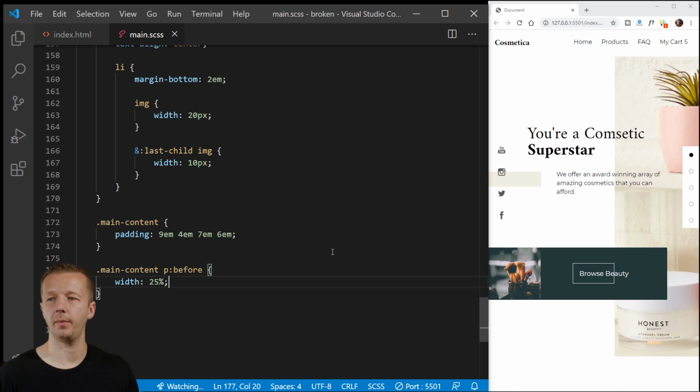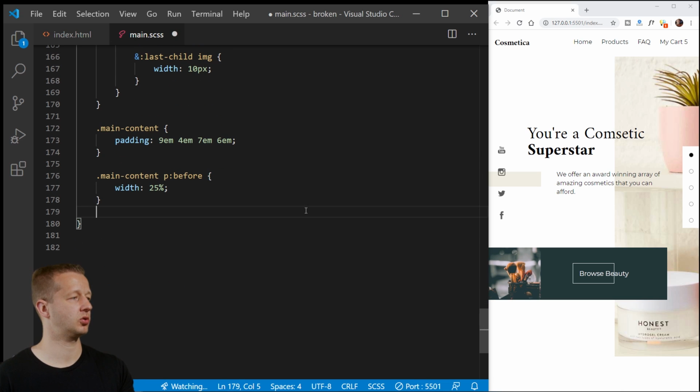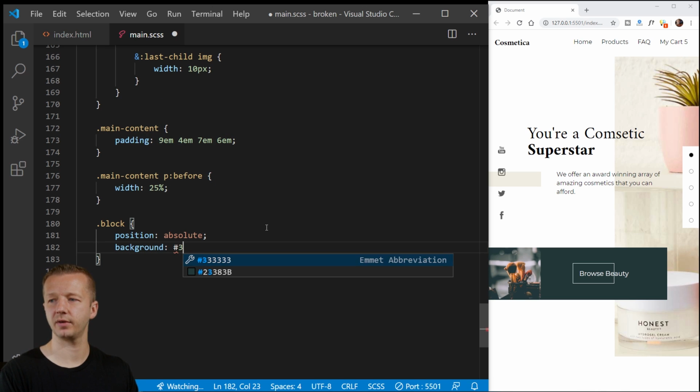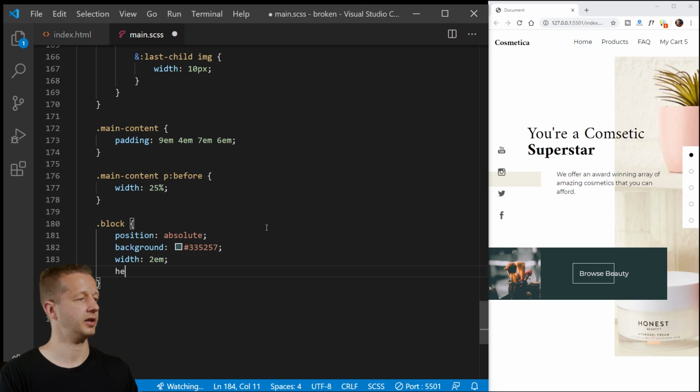Okay. After that, let's create our little block elements because we have a little bit more room. So we could take our block. We're going to say position is absolute. Remember, the parent container footer is position relative already. We'll do background. It happens to be 335257, just slightly lighter. And then a width of 2 em and height of 2 em.